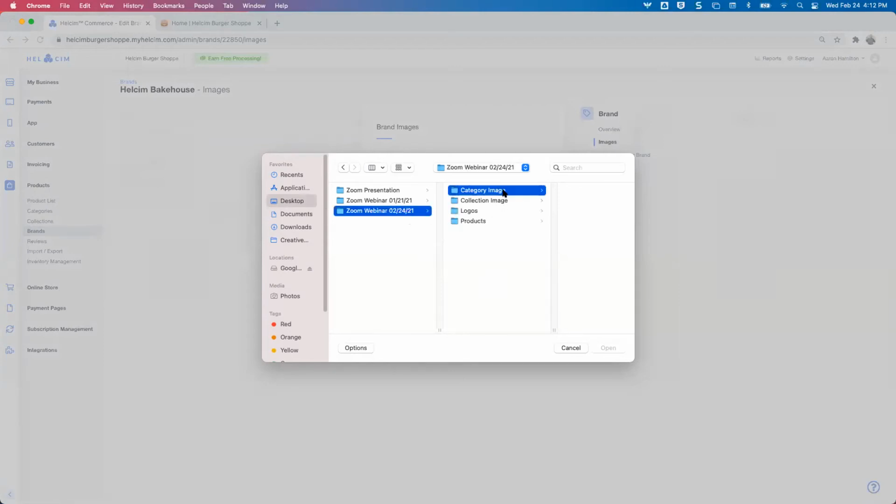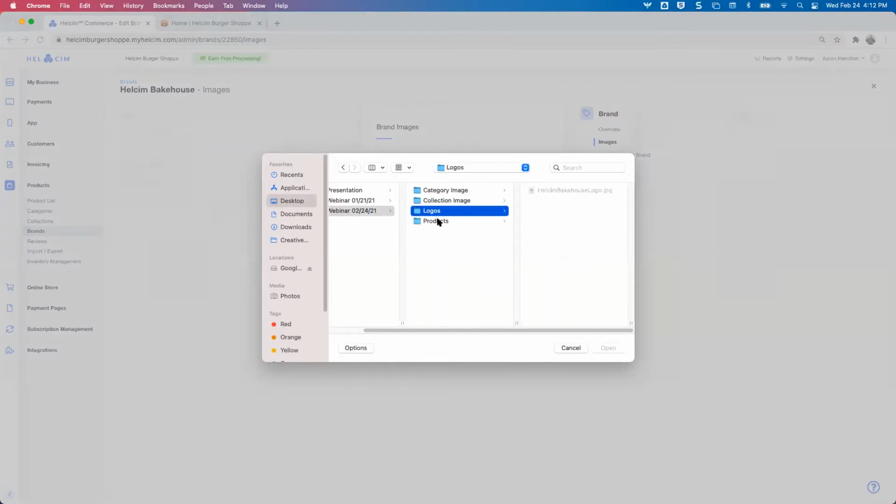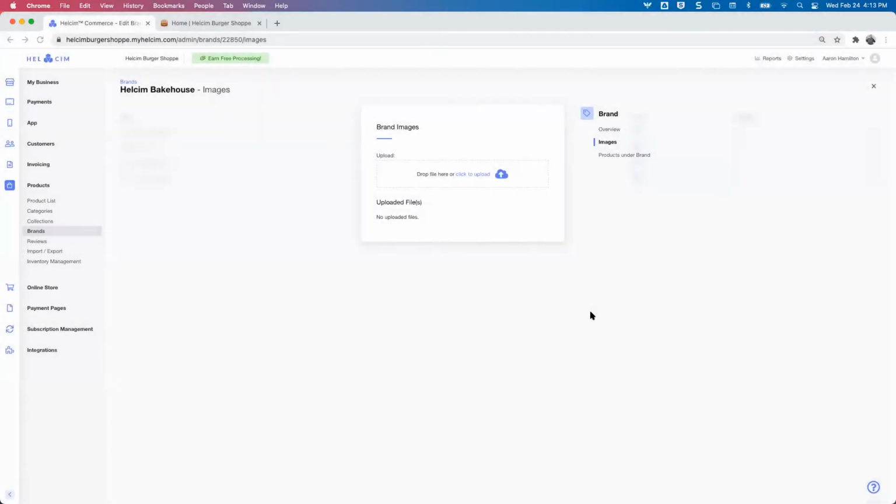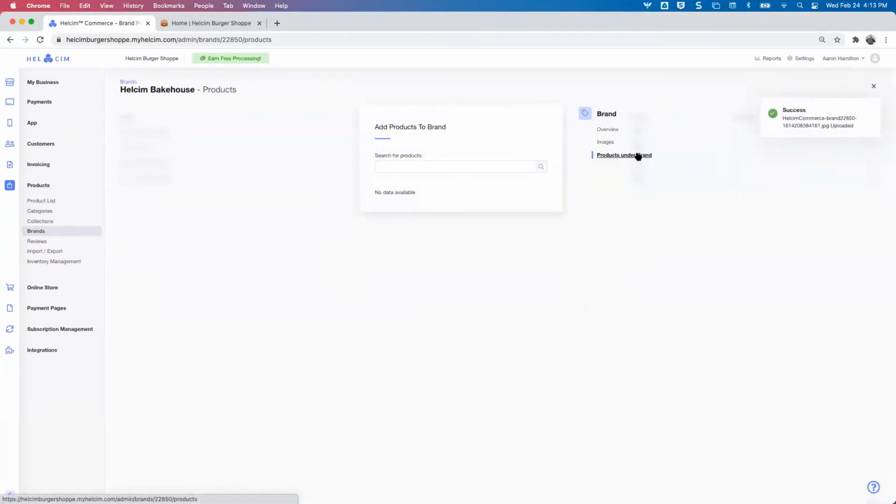And we've got our brand for the Helcim Bakehouse here. We're going to click on open, and here we've added our image for the brand. Now, if we click on products under brand, we don't have any products that we've created for this brand yet. So of course it is empty. So creating a brand is nice and simple.